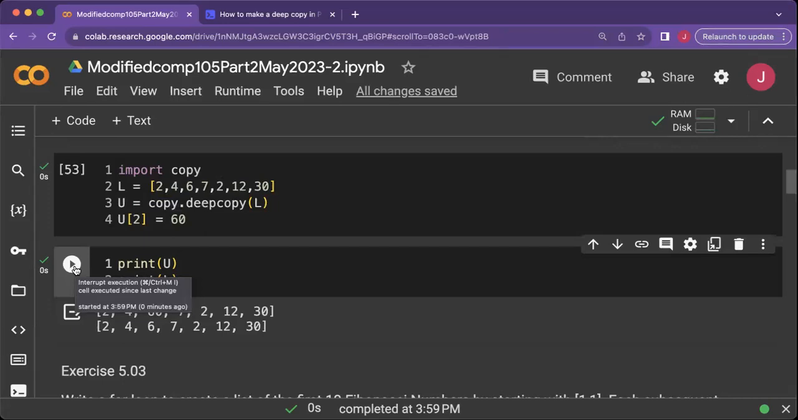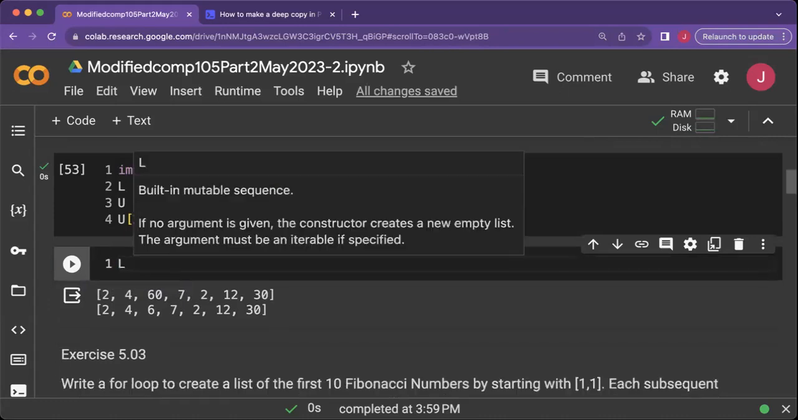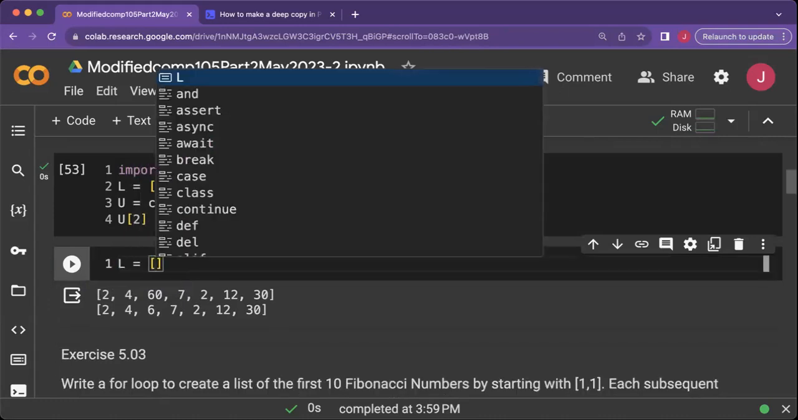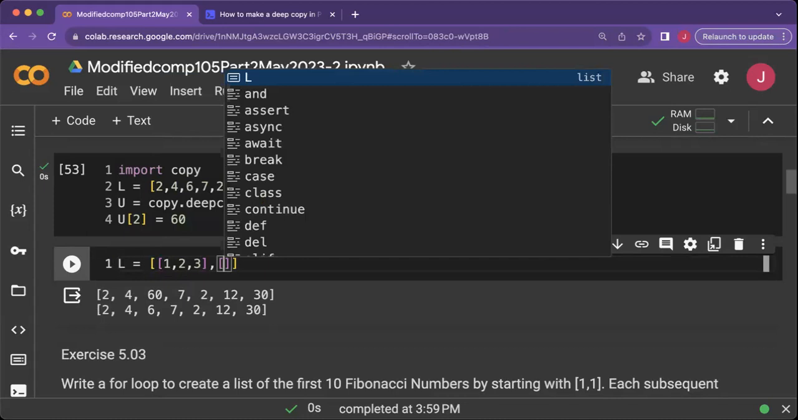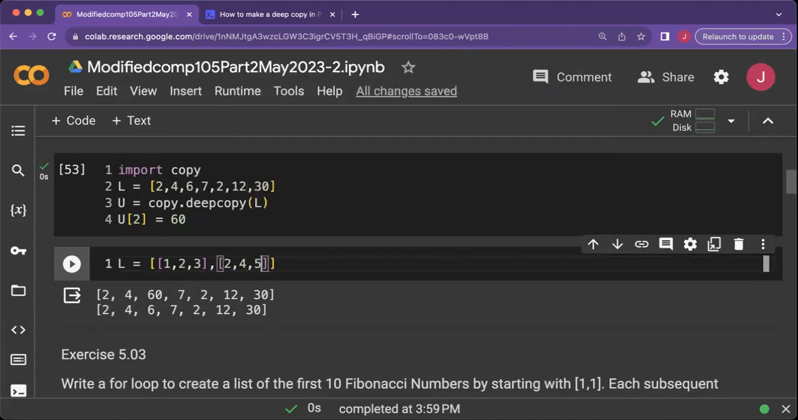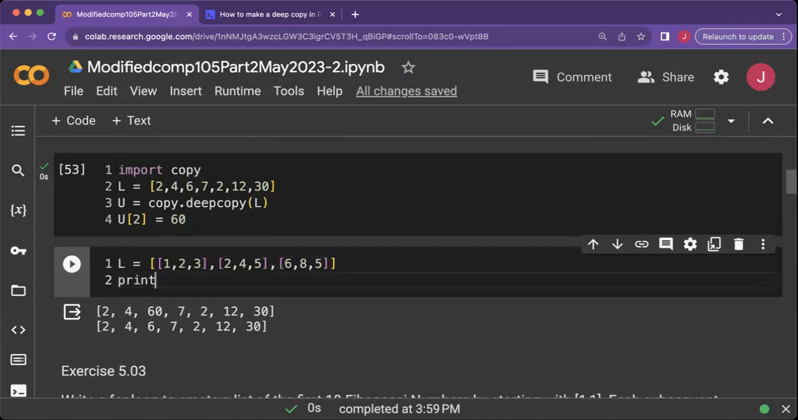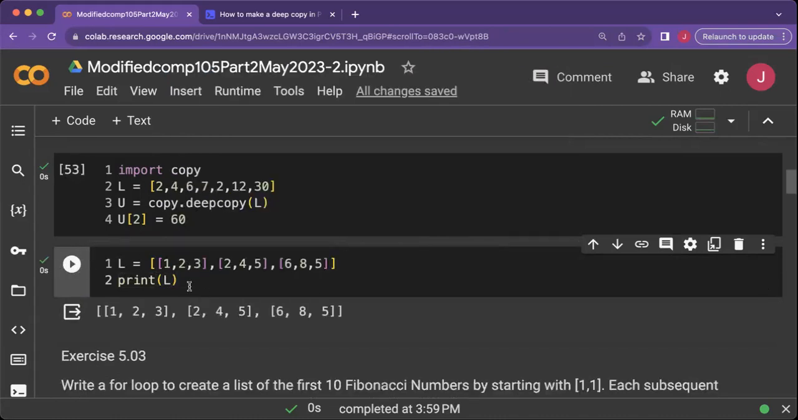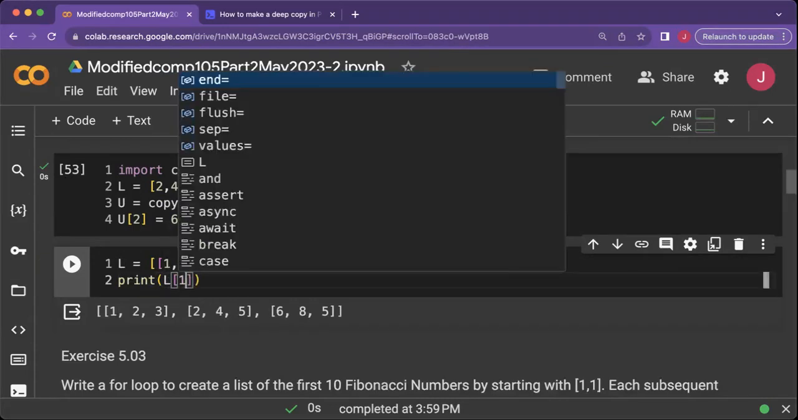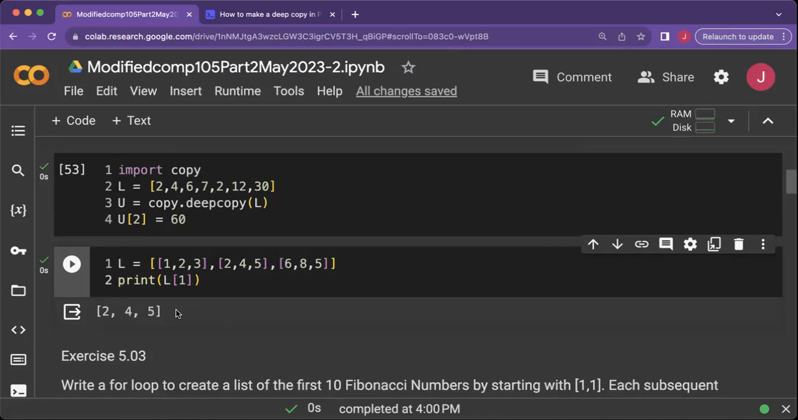If L were a list of lists, and just to show you what that means, you could also say L is equal to a list of lists. We're going to see this later when we study NumPy. It's basically a matrix, which I'll teach you about. Right. So print L. So it's a list of lists. So if you say print L of 1, it's going to print the middle list.